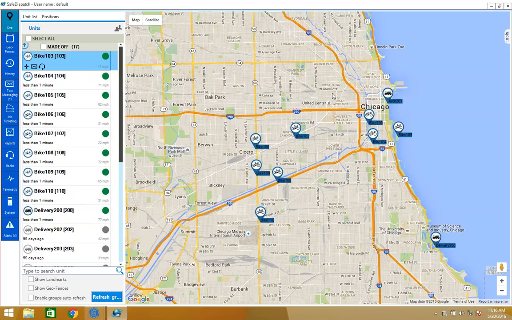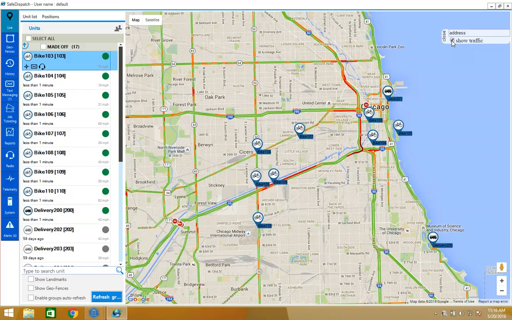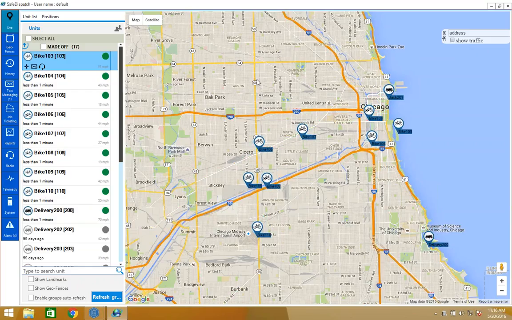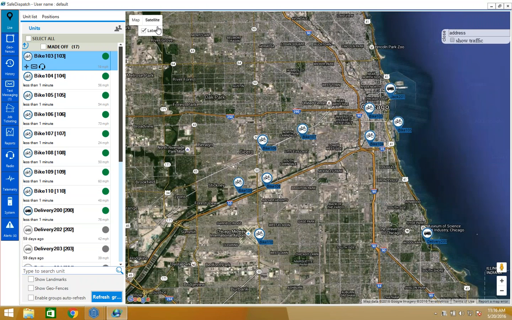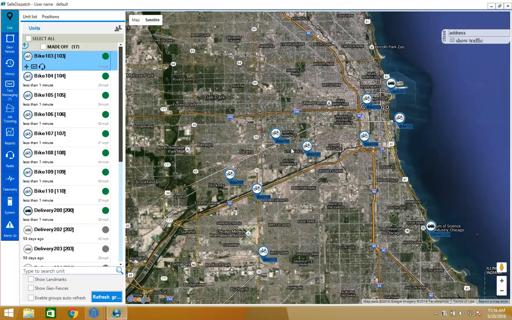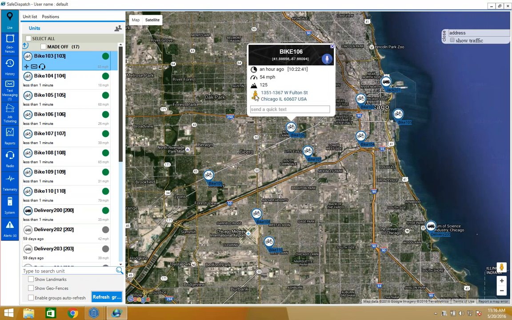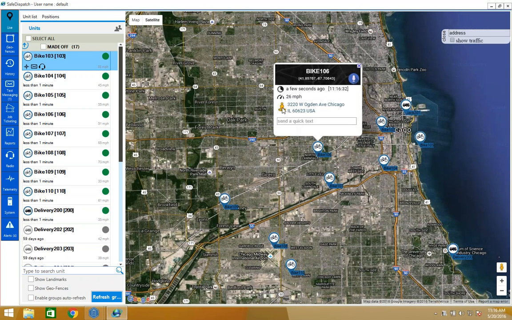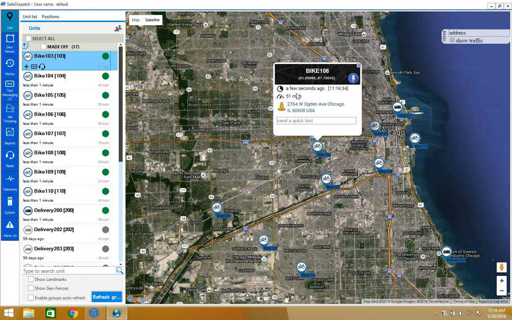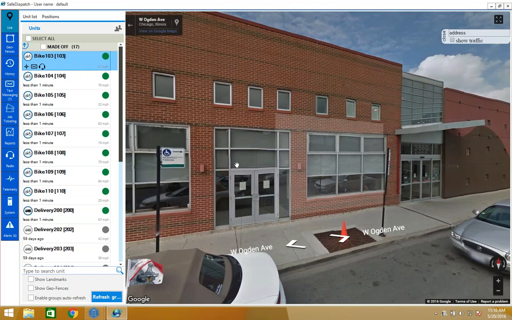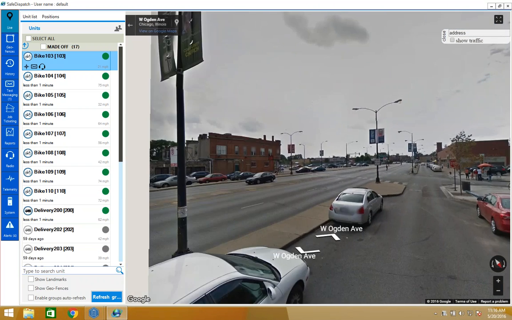The nice thing about Google Maps is that you can actually see traffic patterns. Not only that, but you'll also have a regular map and a satellite view map, which is going to give you not only your satellite view, but also a bird's eye view, or a street level view. I'll show you an example of that. We'll click on this little man here, and you'll be able to see a street level view of where that vehicle is located.